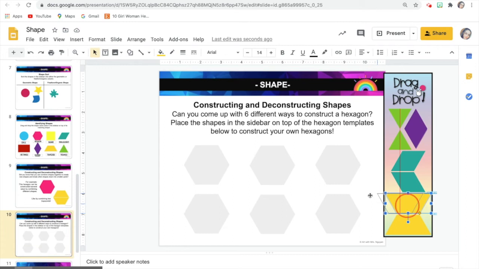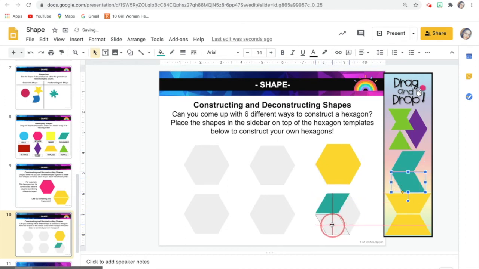Okay, so I'm going to try it out. So we know one way we can make it is with our trapezoid. Okay, and we have it here. That's one way. Let's check out another way. I think I know. Let's look at here. I'm going to place that piece there and this piece here. This is our parallelogram. And I'm going to move it a little bit more.